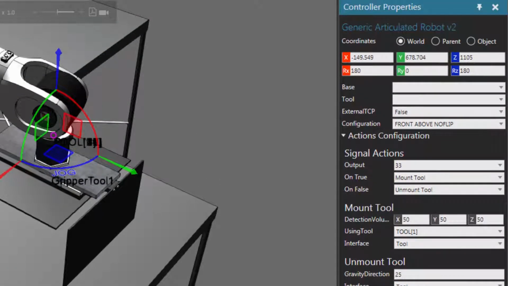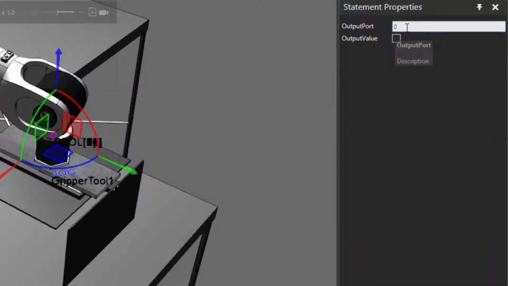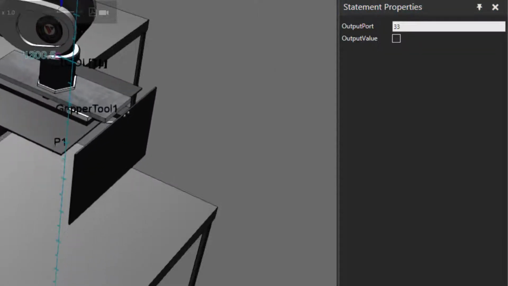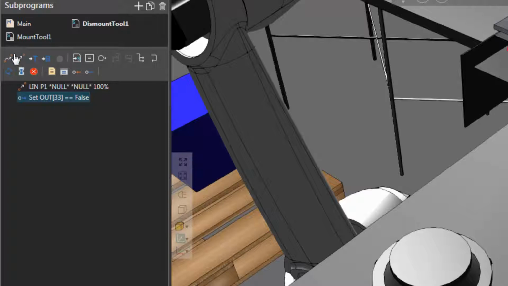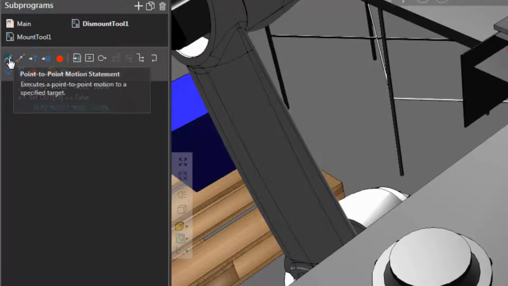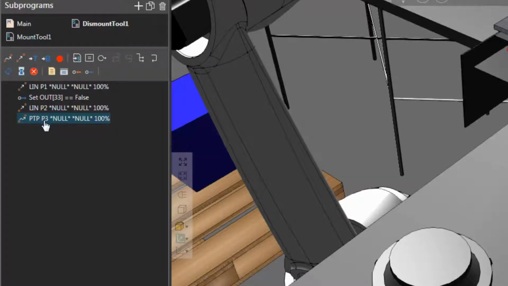I'll go back to the Program Editor panel, select my set binary output statement, and in the Statement Properties panel, I'll set output port to 33. And since we're dismounting the tool, I'm going to not select this checkbox here for the output value, so I'm signaling a value of false. I'll then move the robot back up, add that as a linear motion statement for retract, and I'll teach that as an approach position, so I added a point-to-point motion statement.